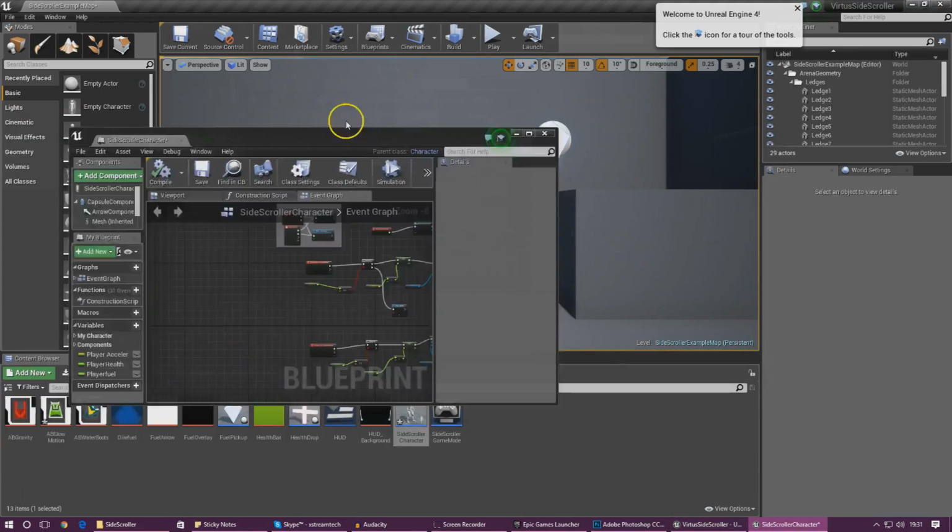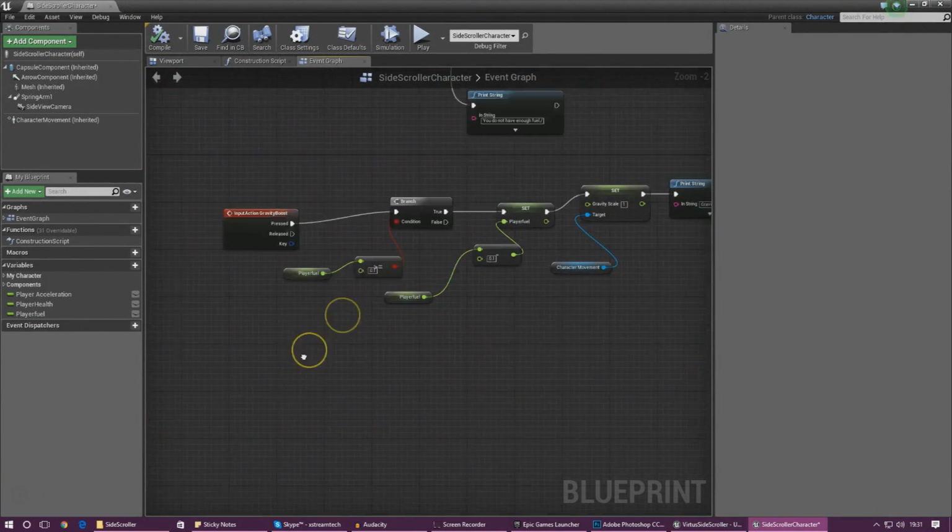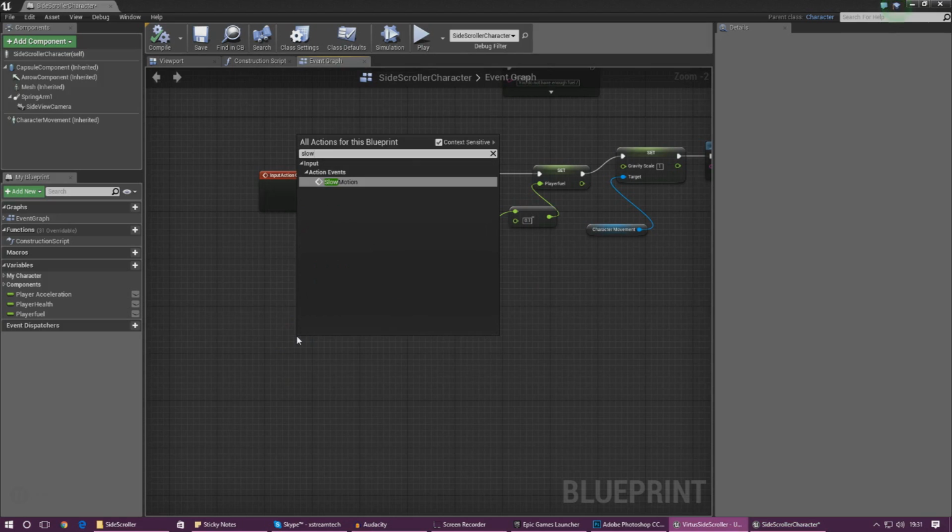Go ahead and close that, and then open up your blueprint again for the character. Inside of here, right click and type in slow motion.